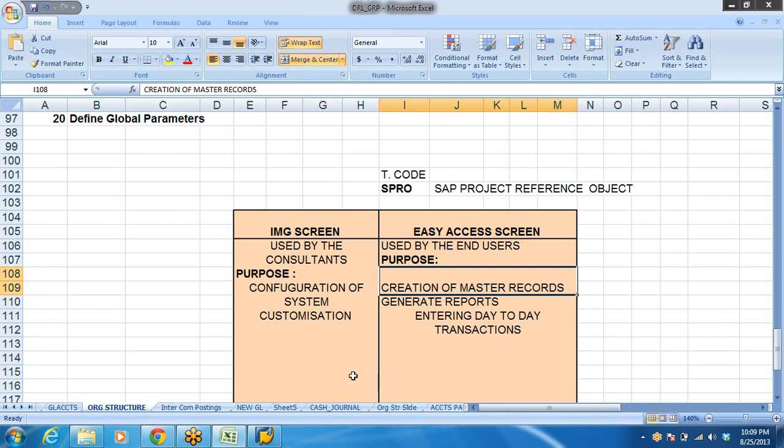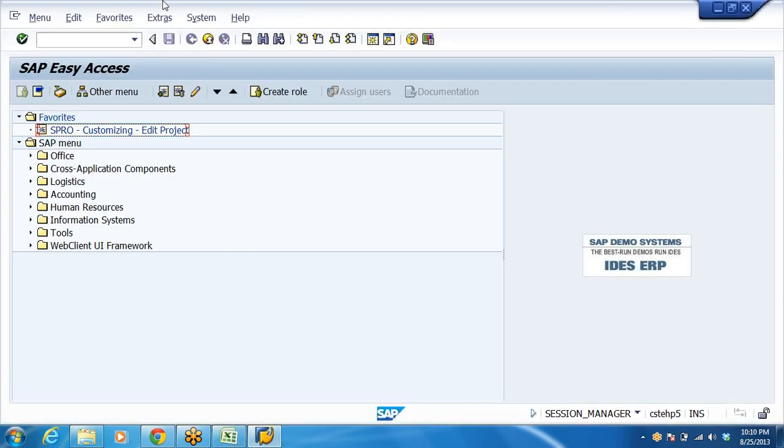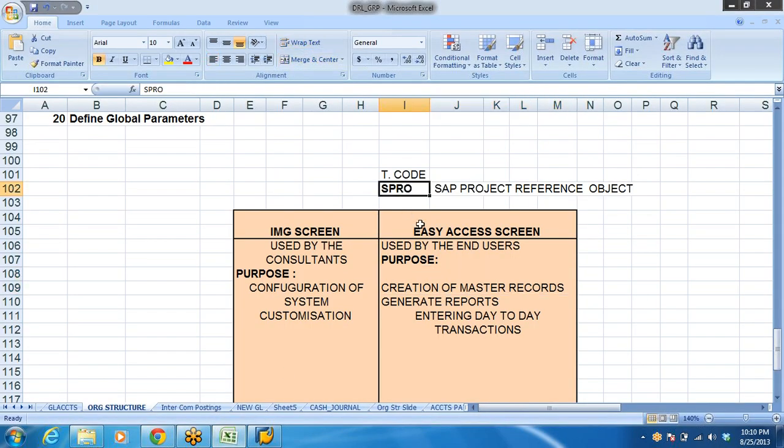So that's why now we are in the Easy Access screen. In order to move to the IMG screen, I need to use the T code SPRO. Generally, T codes will not have any expansion. T code means transaction code. A code will be there that we call a transaction code. Transaction codes generally will not have any expansion. They are not abbreviations.